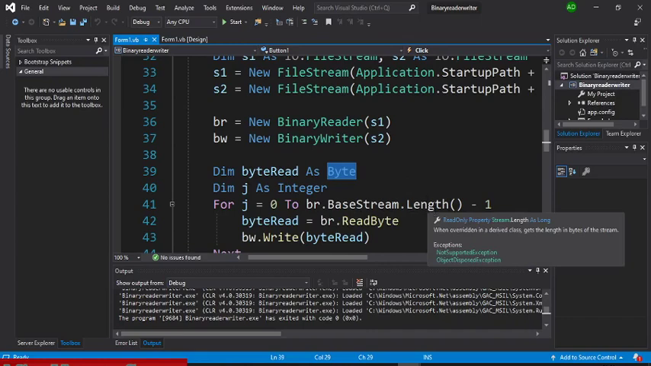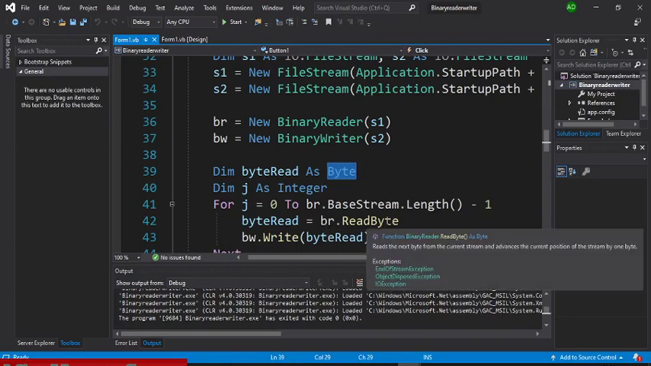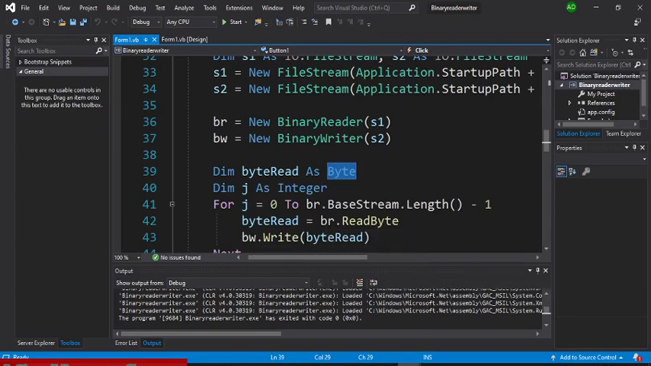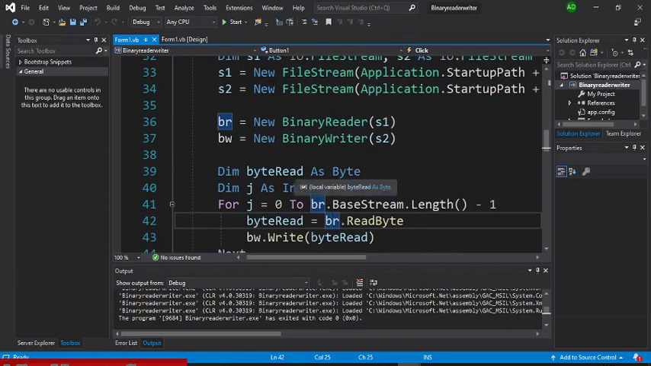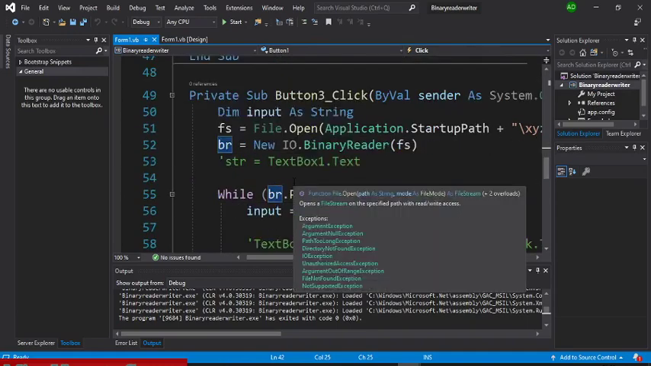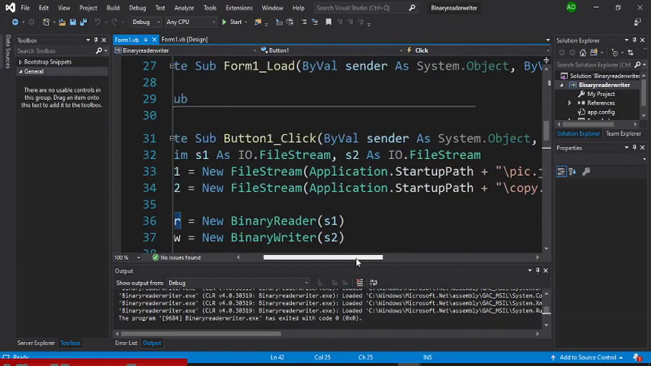So it will keep on reading, and then br.ReadByte. So it is going to read by using the binary reader. It reads one byte at a time, and the binary writer is going to write the byte. That means br is going to read from this one, and bw, that is the binary writer, is going to write. That means it is going to copy from this file to that copy, and that's exactly how things were happening over there. Same thing was happening with that image also, right?